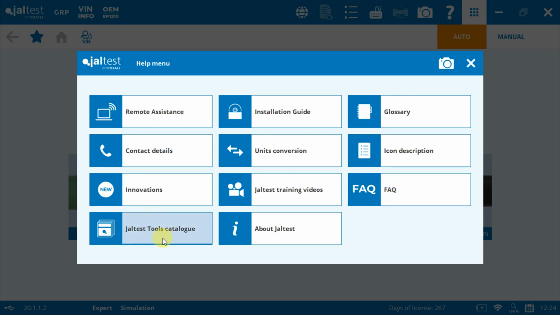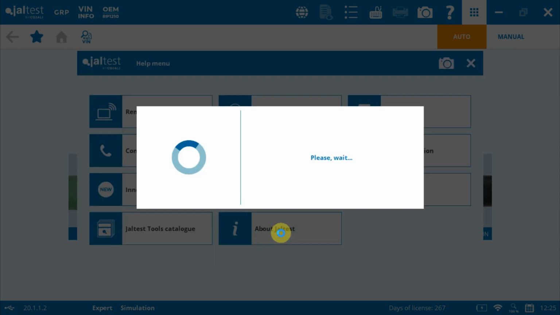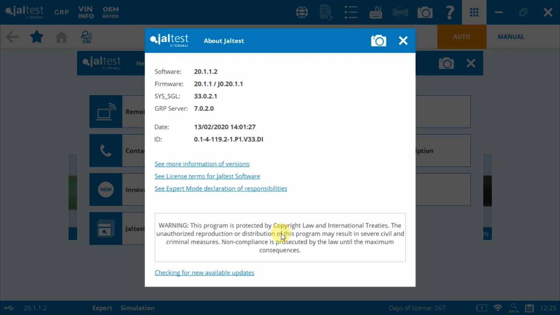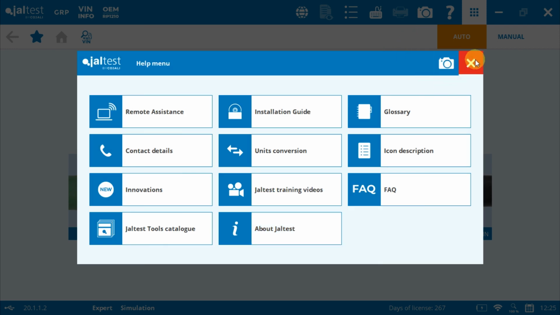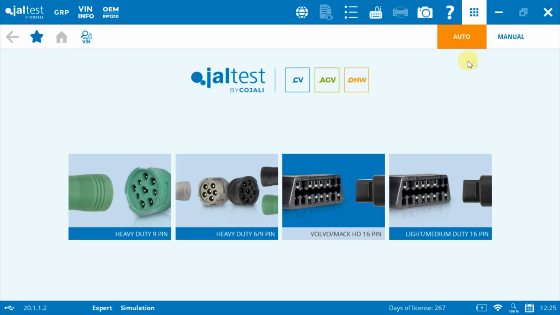Jaltest tool catalogs is not here yet in the US, but if you want to scroll down and see some of the things that we do in Europe, feel free to do that. And then information about Jaltest, just in case that you want to look into the terms and agreements, the expert mode declaration of responsibilities, and so on. All right. And we're going to finish off with that with our help menu.